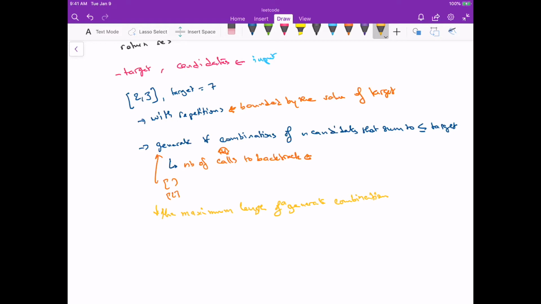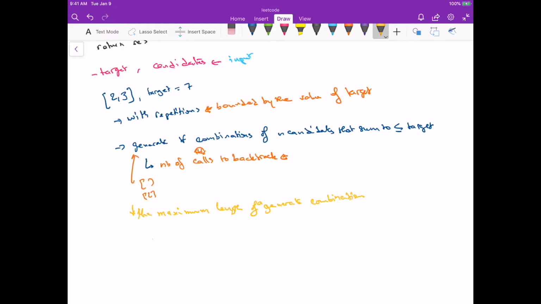Because the minimum number will give us the maximum number of elements in a combination, right? And so that means what is the number of that element? So if we pick the min of the candidates and divide target by that, we get the maximum length array that we can generate that has a sum less than or equal to target. So let's call this value p.